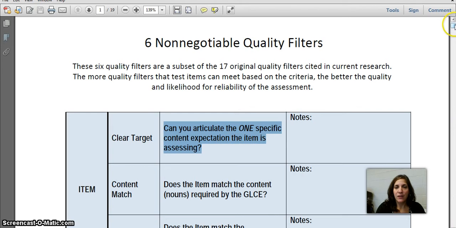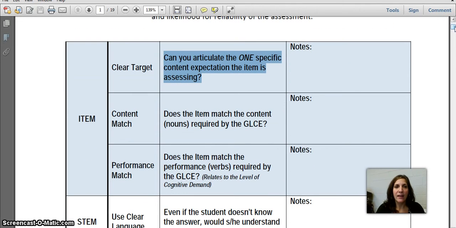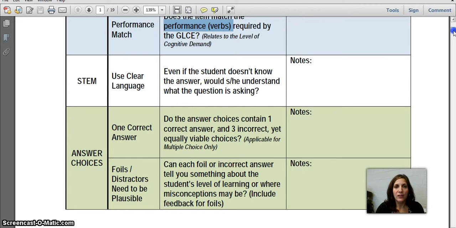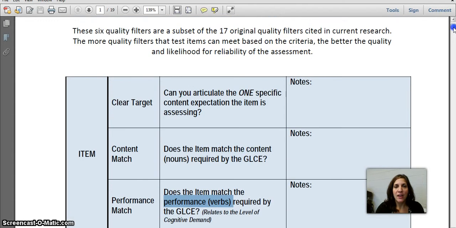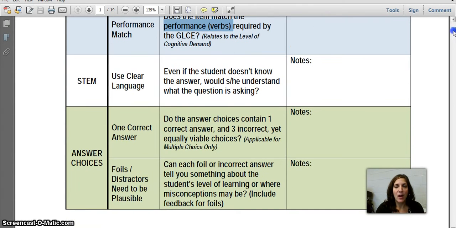If you scroll down through this document that you can access online, does the item have content match, meaning do the nouns in the GLICs or Huskies or Common Core or whatever expectations you're using that are mandated by the state, do the nouns match to ensure that there's alignment there? And then also, do the verbs match? So are we asking the students to do the right performance in that task to make sure that there's alignment? So there are actually 6 non-negotiables, 6 quality filters that every item should match in order for the item itself to be quality.